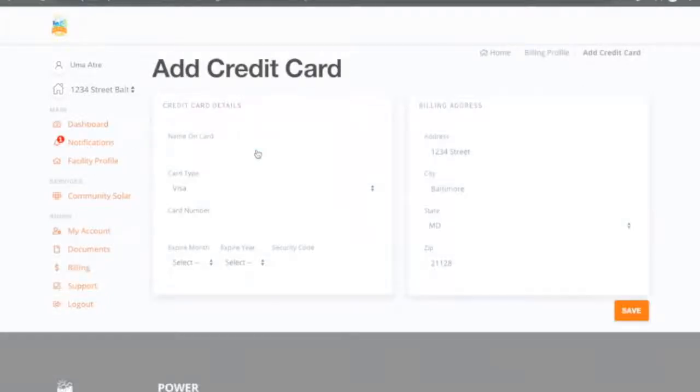So just go to add a credit card, and it's going to prompt you to enter all of your card details. So first you put the name that's associated with the card, or the name that's on the card, what type of card, and then put in your card number. After you've added your card number in, you can go and put in the expiration month and year, and then the security code that's associated with the card.